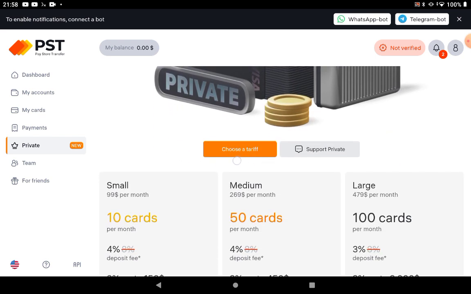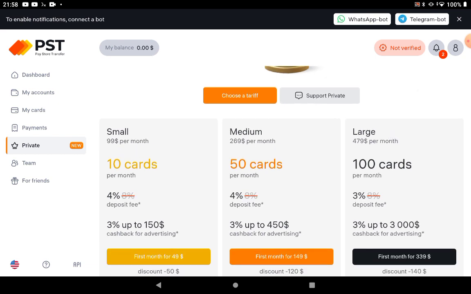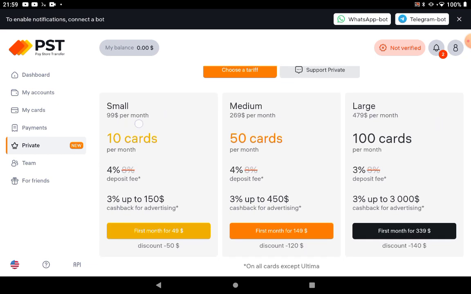You have three tariffs to choose from: small, medium, and large, with different monthly prices for each, of course, and different card numbers. The large tariff will give you the biggest discount on the deposit fee. As you can see, the Ultima card we just went through had an 8% deposit fee and top up fee. It means that when you deposit, you get an 8% cut. You top up your card each time, and you get an 8% fee whenever you do those actions.